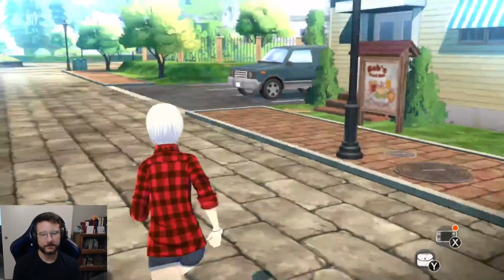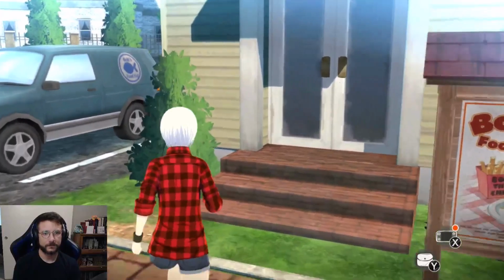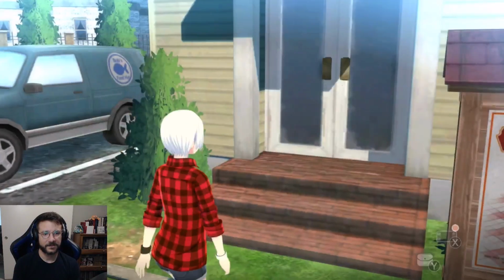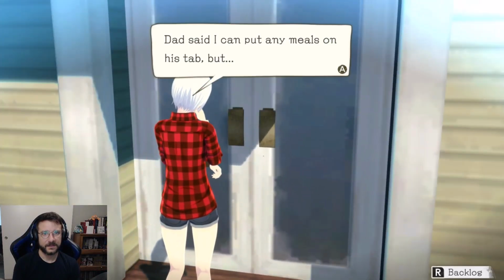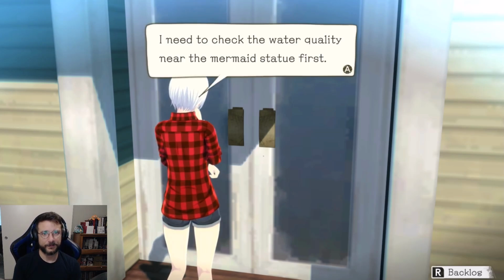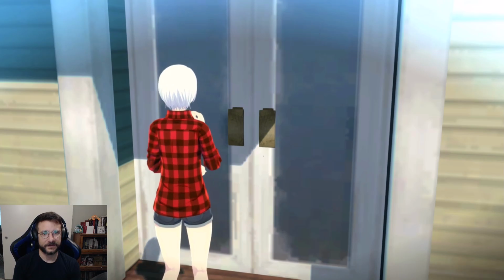Huh? I like that she marks them. Dad said I can put any meals on his tab, but I need to check the water quality near the mermaid statue first. I'll come back later.